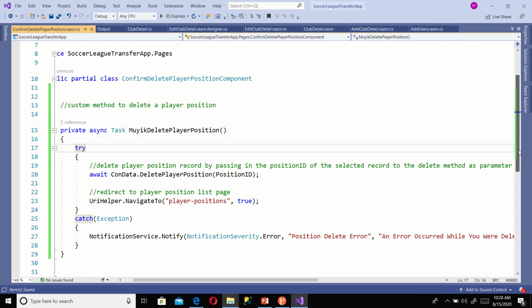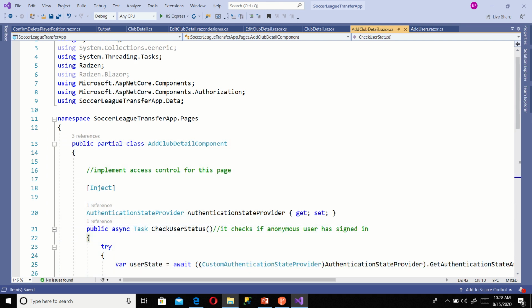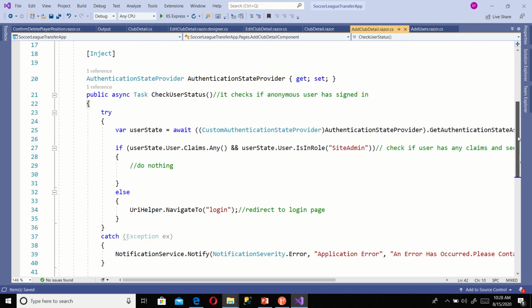Now the next thing for me is to implement user access rules for add player position, edit player position, confirm delete player position, and the list page. For all the pages I've just mentioned, I want only site admin to be able to access them. So first of all, I go to add club detail. This is the access control logic that is there.